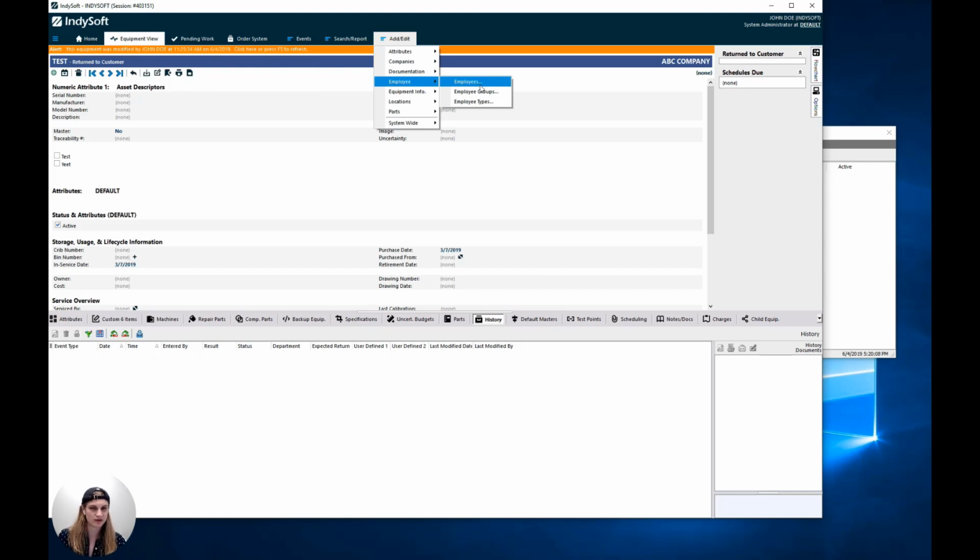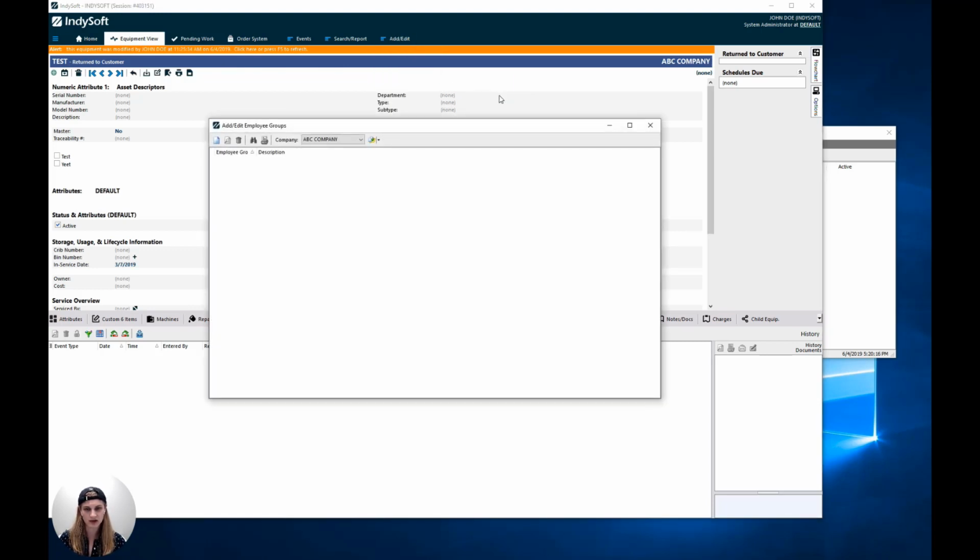So obviously the first thing you want to do to use employee groups is to set them up. If you go to your add edit list and drop down here to employee groups, we'll get to the employee group screen here where we can add or edit or delete any groups that we have. They're broken up by company, just like employees are.